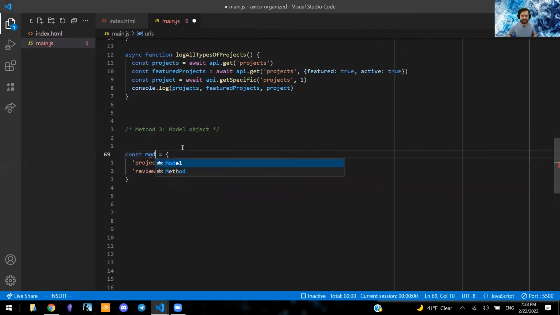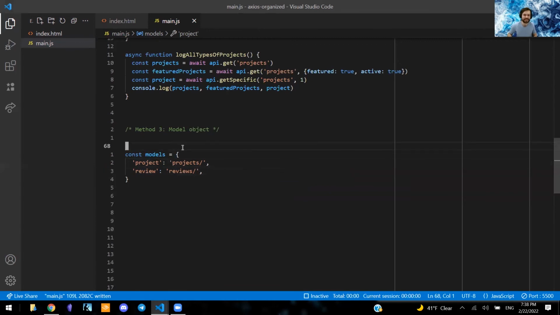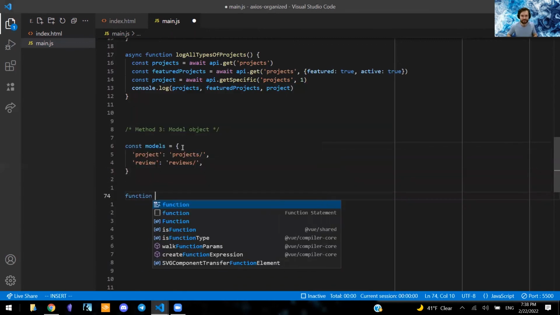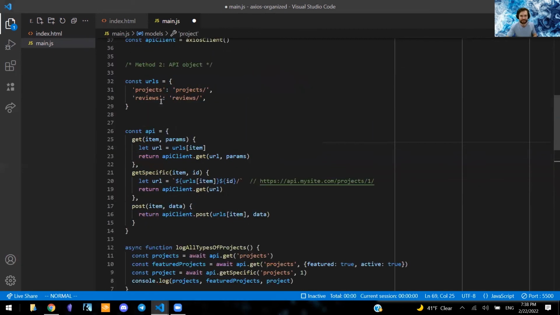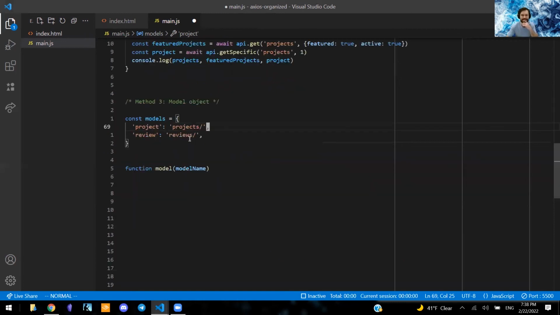So I'm going to change this to models here. I'm going to remove the S off of these so they're not plural anymore, but I will keep the endpoints like so. Now I'm going to create a function called model that's going to take in a model name. So essentially this is now the model name and this is the endpoint. And it's actually the same up here, just here I did plural because, to me, that kind of makes sense. So you don't have to think about where the forward slashes go. But in this case, it's actually going to be the model name.